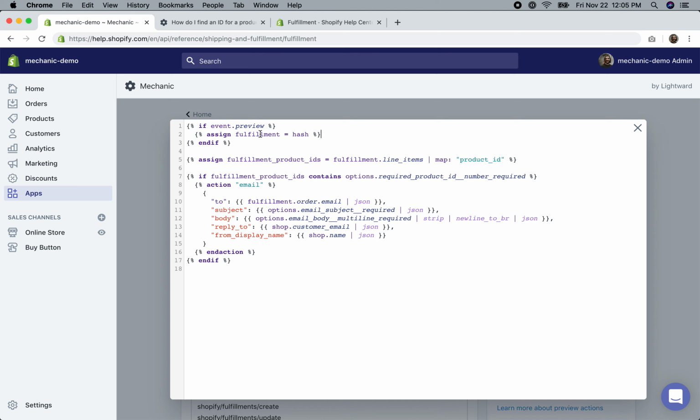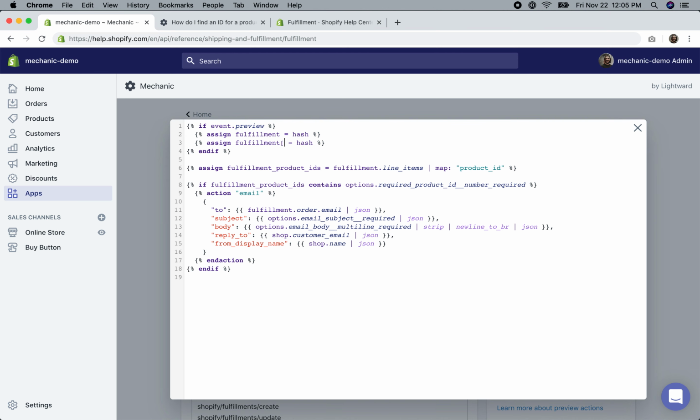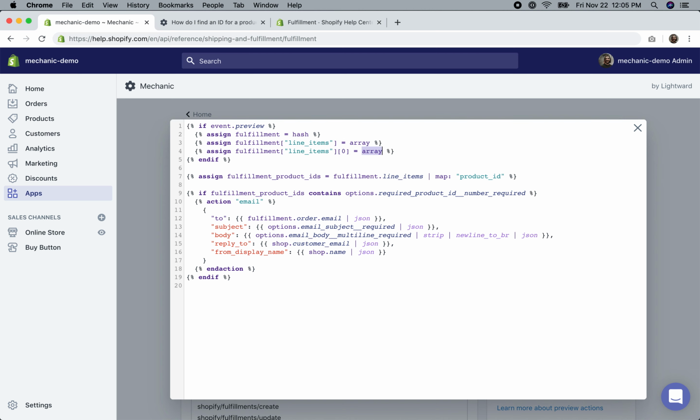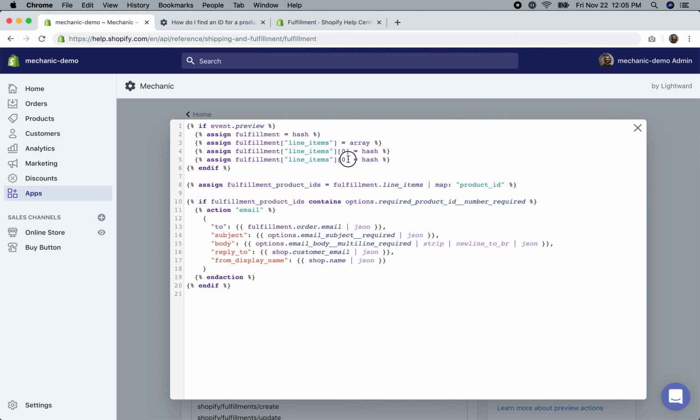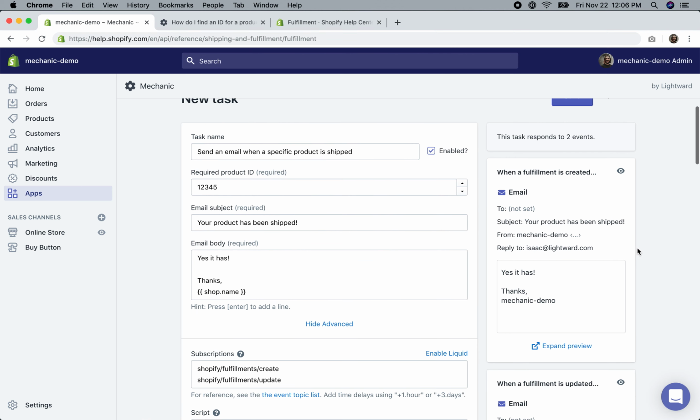we're going to create a brand new fulfillment object, overriding whatever Mechanic was pre-filling for us with a blank hash. And we're going to fill it with an array of line items, the first of which will be a hash containing product ID, there we go, containing the product ID that the merchant has configured. And you might have noticed a blip back here. That's because that was the sound of our email being filled in.